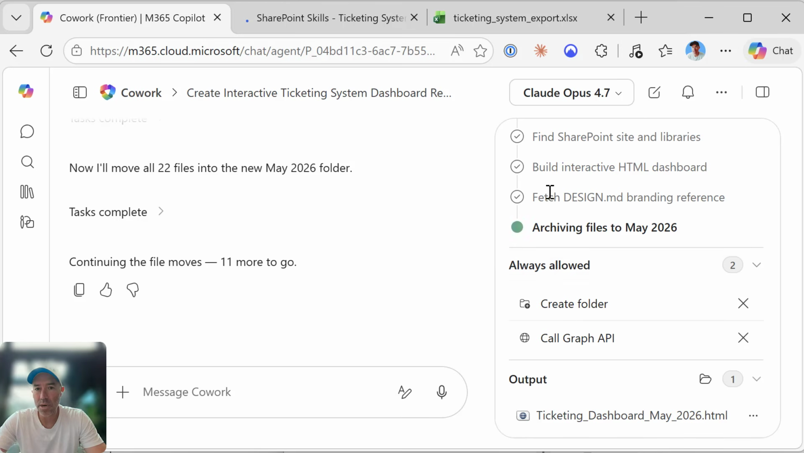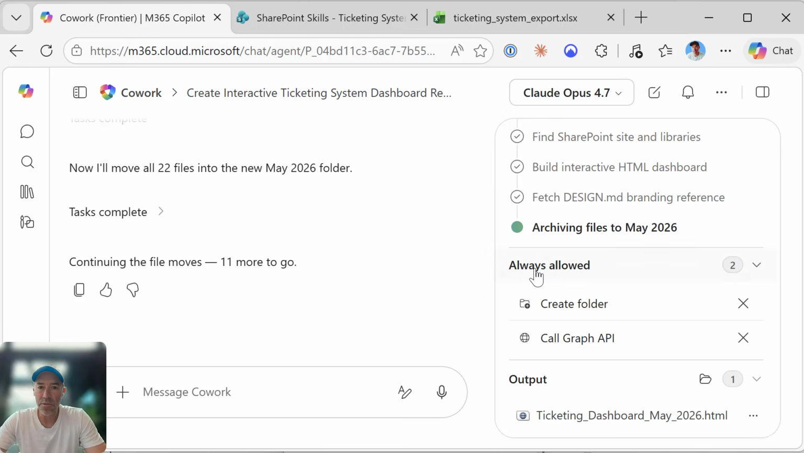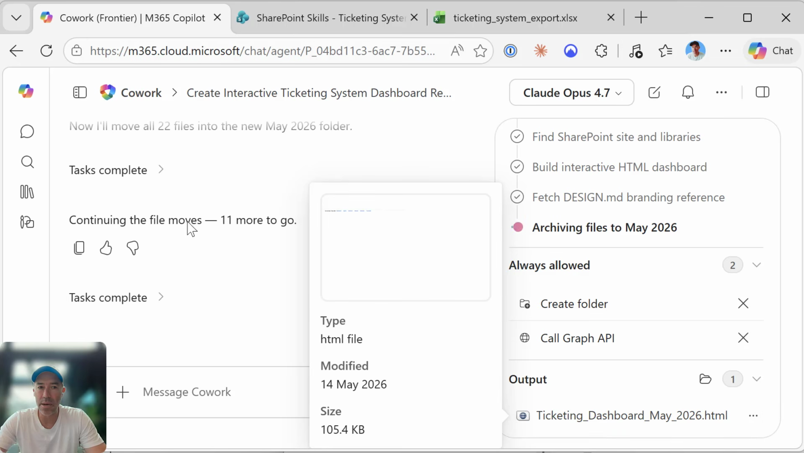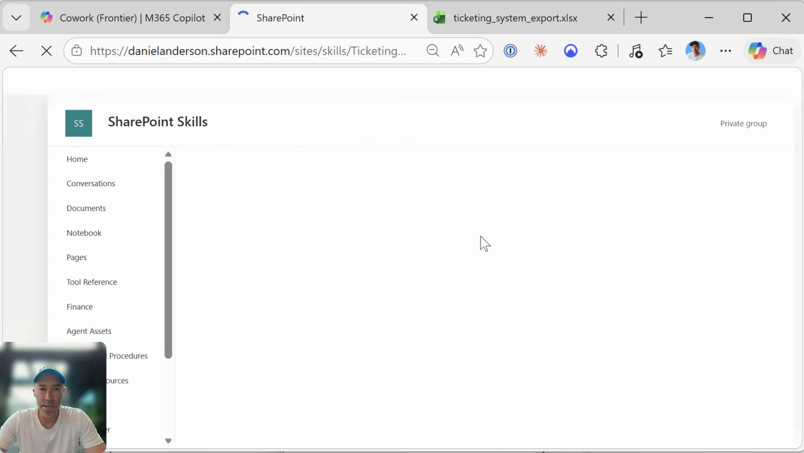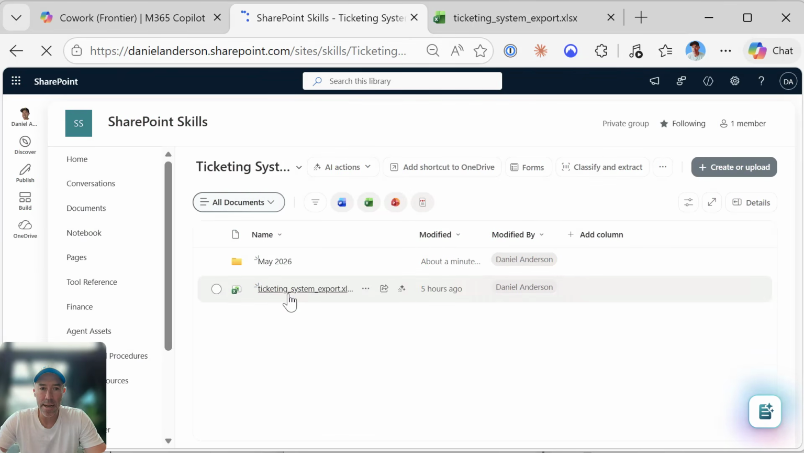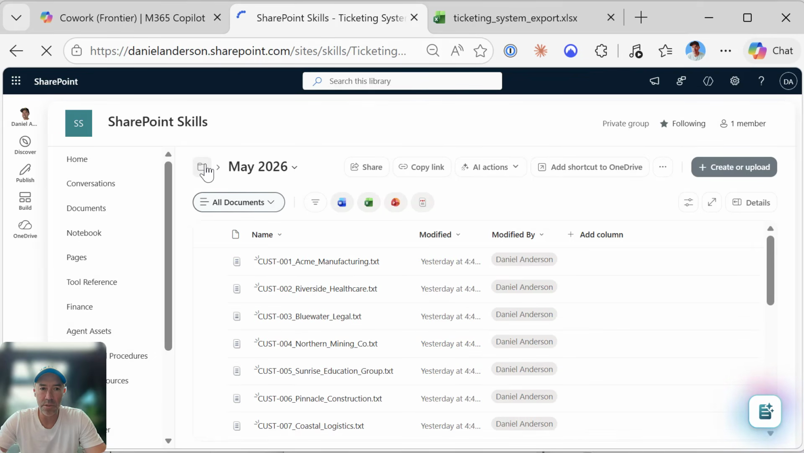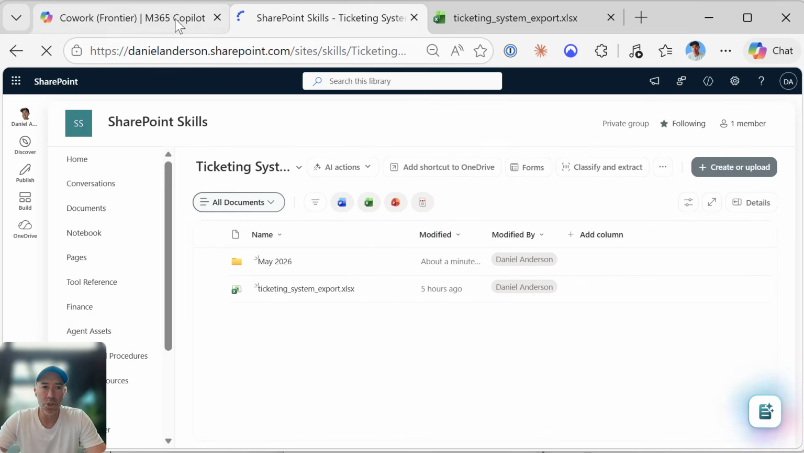So you can see on the right-hand side here, along with the plan that Cowork has come up with, we've got the allowed tools that we've allowed there. And also in the output folder, we've got our HTML report. And so if I just jump back into here, we'll refresh that now. And that is just about done. So we've got our May 2026 folder. If I jump into there, there's all of our files that have just been archived, right? So let me just jump back and we should be good to go.